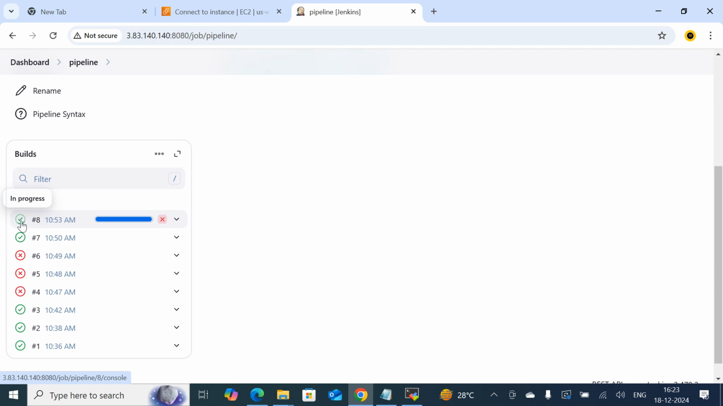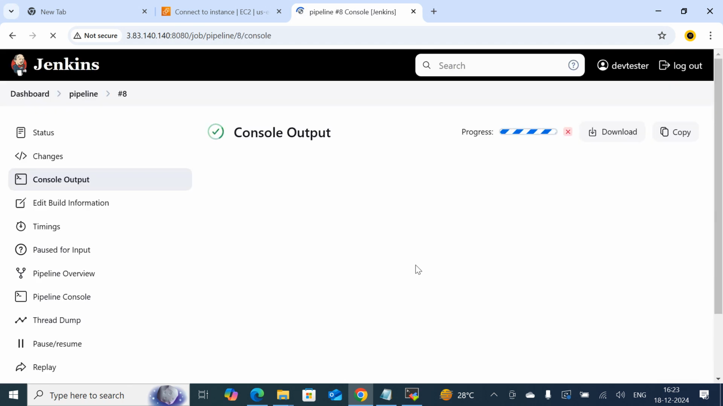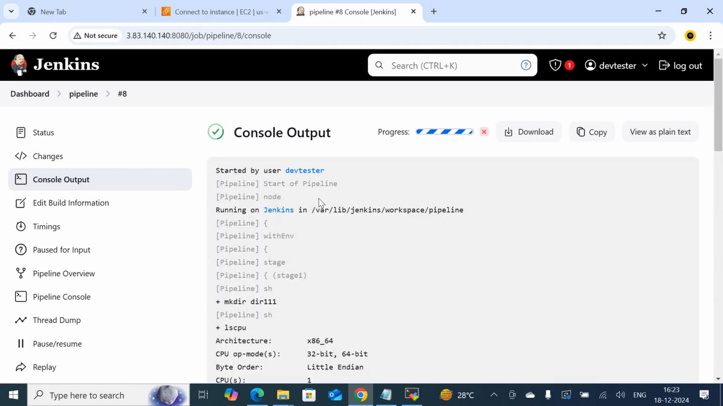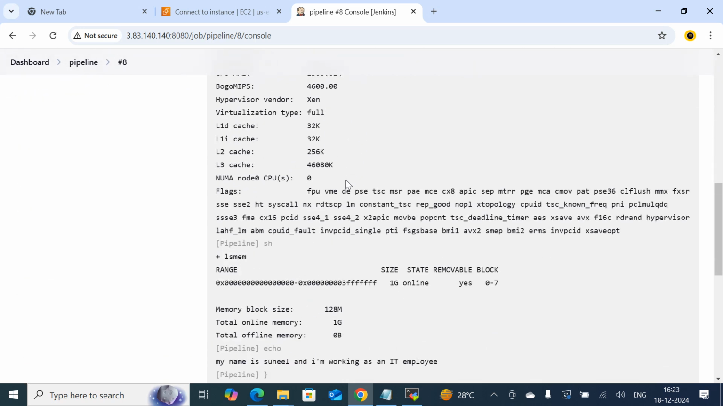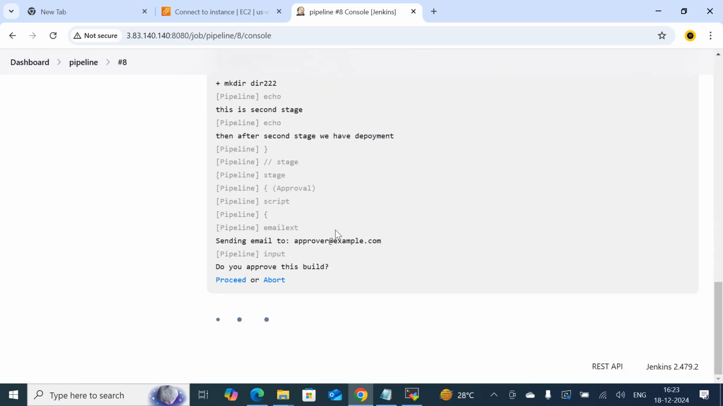So just check, open the console. Here it is running. It is going through the sequence of steps we had mentioned. Here: do you approve this build? Yes, it is asking whether you want to proceed or abort. If you click on proceed, it will go further. If you click on abort, it will stop the pipeline here only.